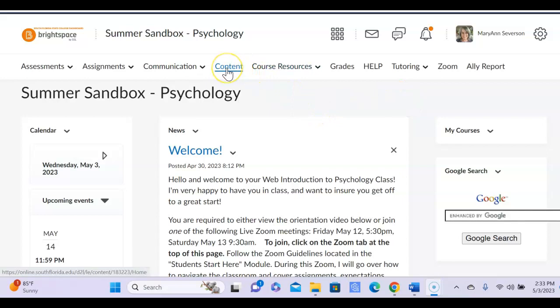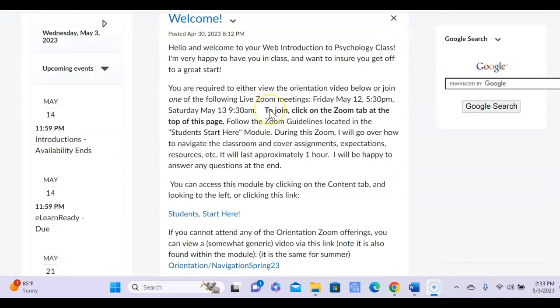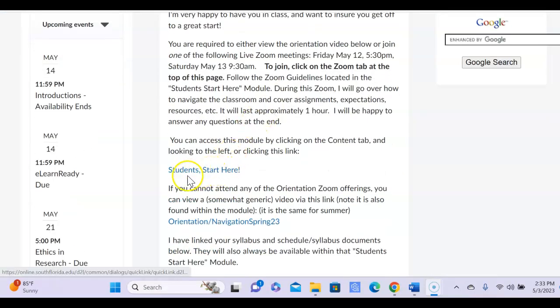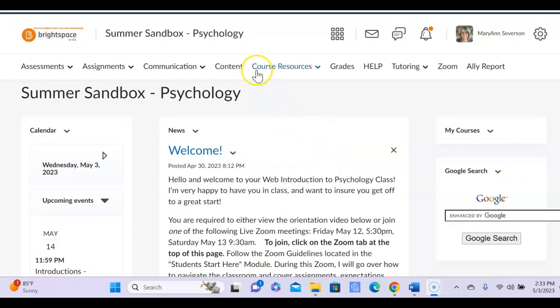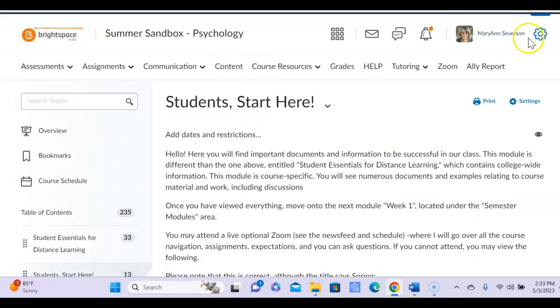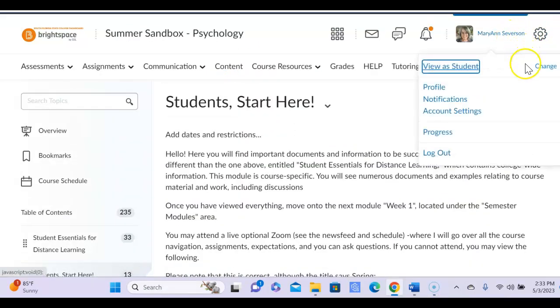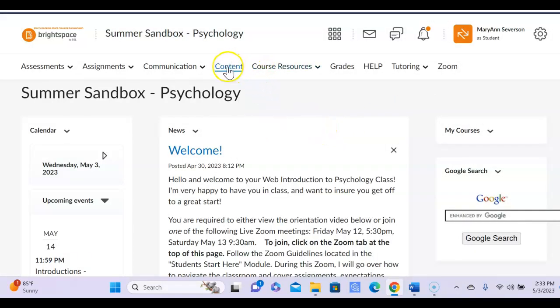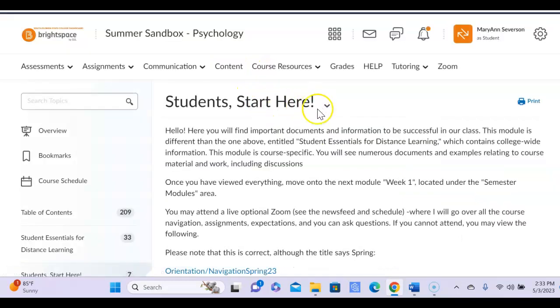So we're going to start here under content. And I want you to notice this says students start here. It's a link to where we're going to go, but I want to show you another way to get there. So I'm clicking content. And I'm going to change my view up here really quick so that it looks the same right now for you. I switched to student mode.